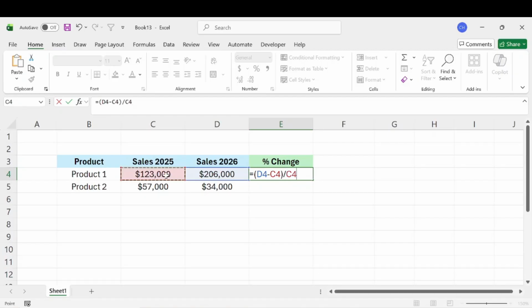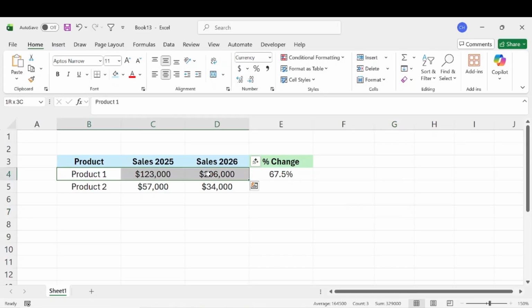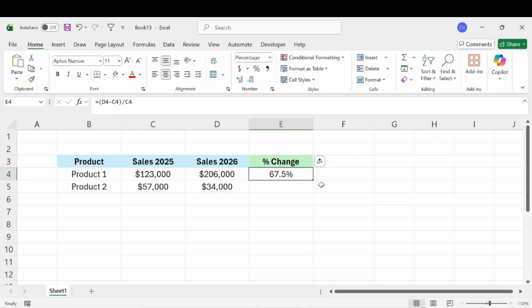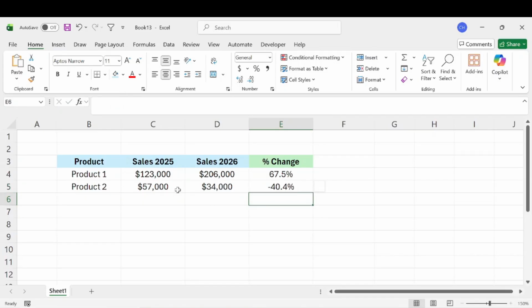And then we'll go ahead and hit enter, and we'll change this to a percentage and add a decimal, and we can see that sales increased from product 1 from 2025 to 2026 by 67.5%. Pretty solid. Now if we click the bottom right corner of this formula and drag it down, we can copy that formula, and we can see that from product 2, sales decreased nearly 40% from 2025 to 2026.